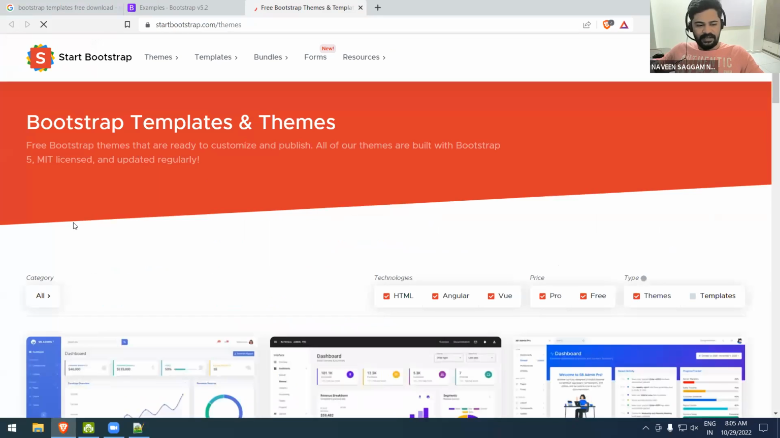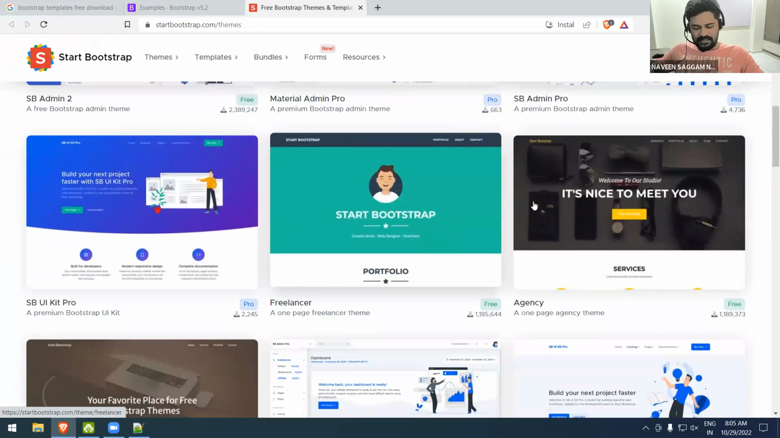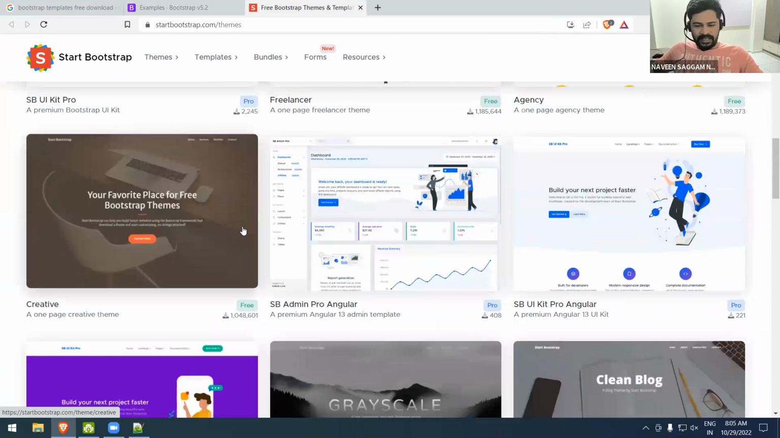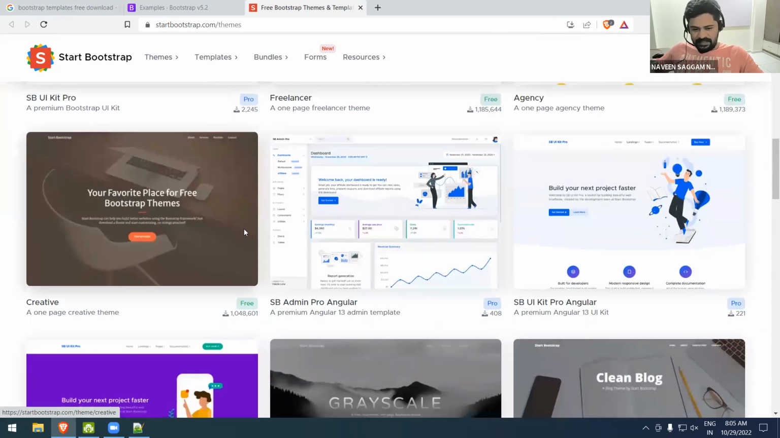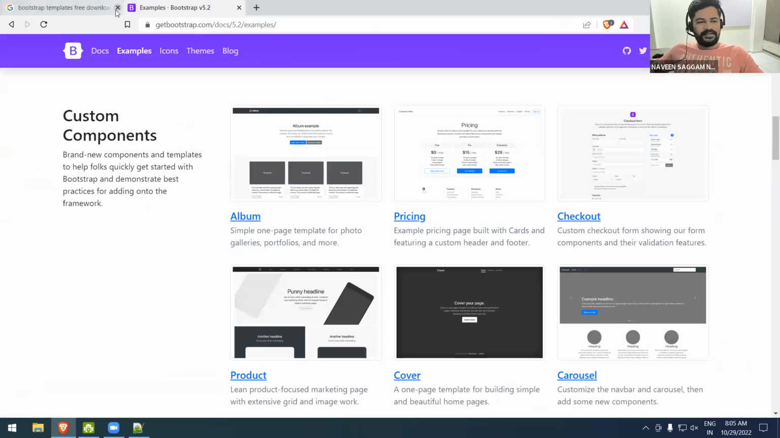Startbootstrap.com. There also you can find plenty of websites to practice. Just choose some easy one and go with something next level. Okay, fine. So now let's start with the bootstrap.